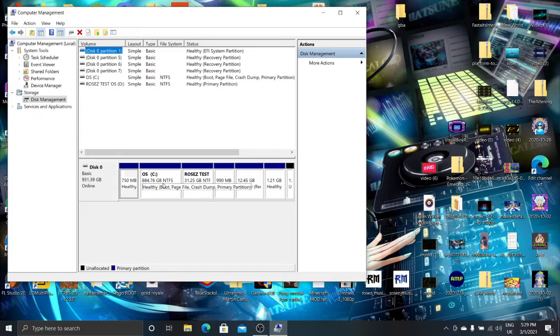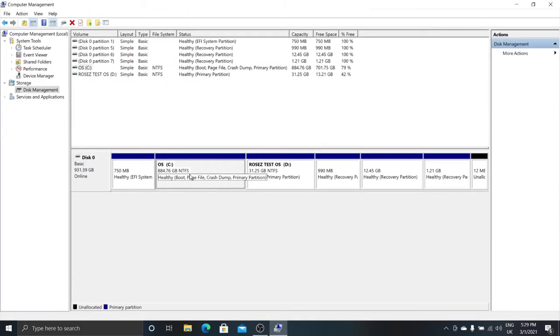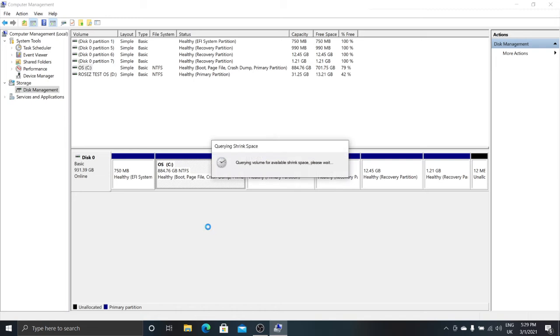Wait, and see, I have OS C. This is my C drive, and this is my partition drive. See, here is my one partition drive. Now I will make the partition. Let's make it full screen. Now you have to right click on it and go to Shrink Volume.